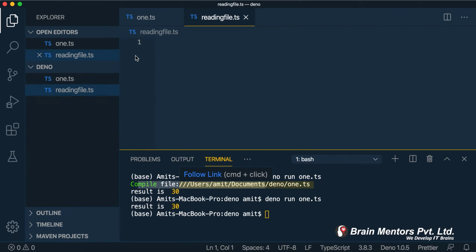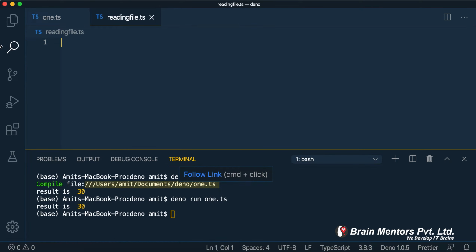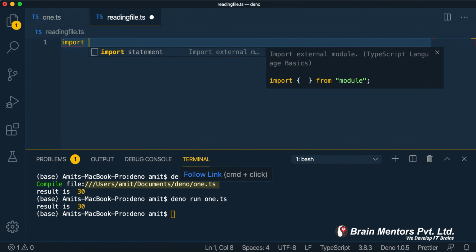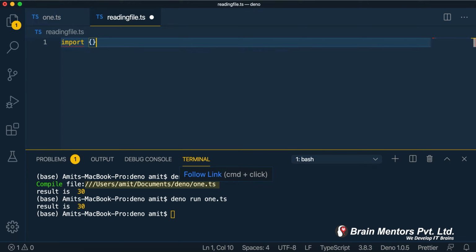So I just make it reading file.ts, and from here I need to use the Deno standard libraries. Deno has its own standard libraries, and they come from deno.land. So we'll use import. There is nothing called require as compared to Node.js. It has something called import, so it uses ES modules as a standard. It is not going to use the CommonJS library.